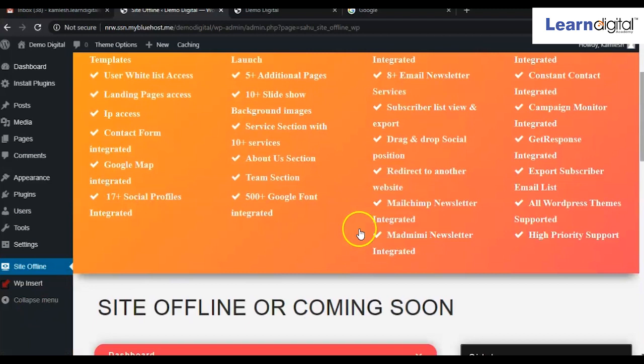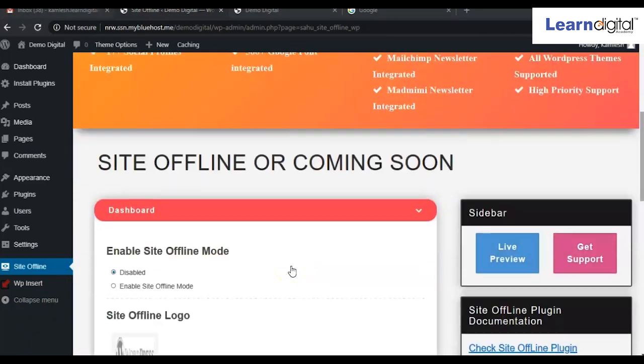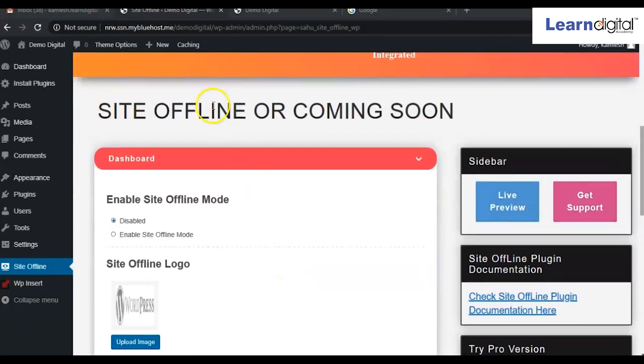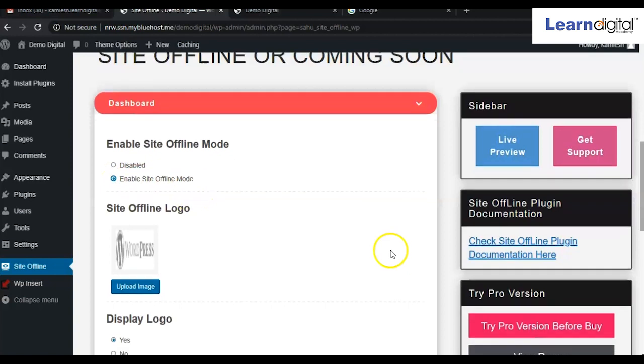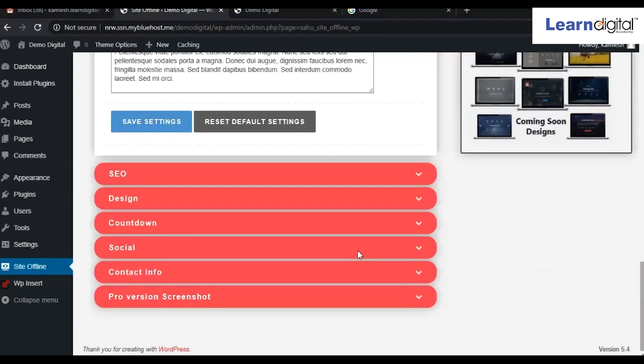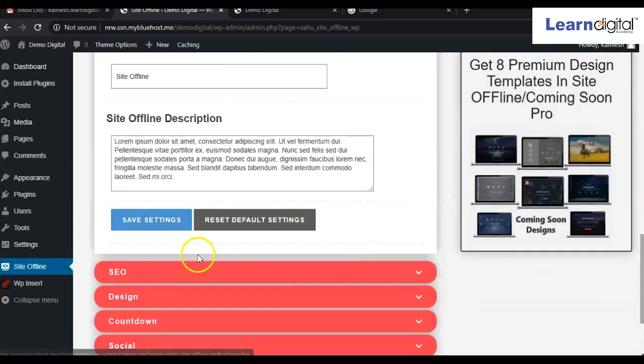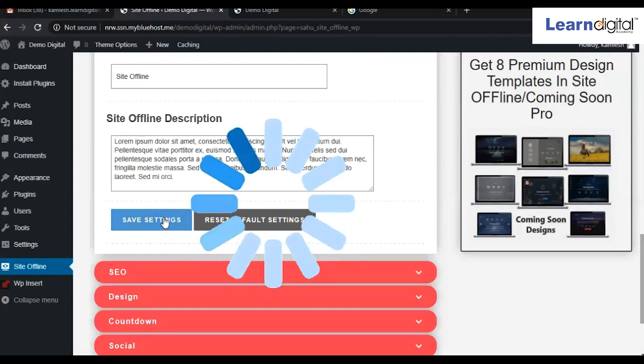So here you can see site offline or coming soon, that you can change this one, right? So right now this is disabled. So what you can do, simply you can enable this one, right? Enable site offline mode. Then scroll down, then click on save setting.